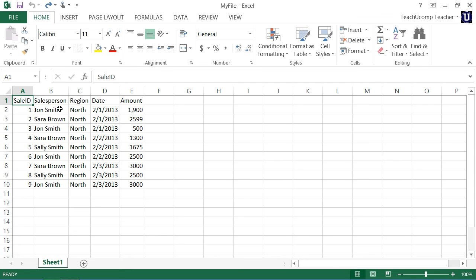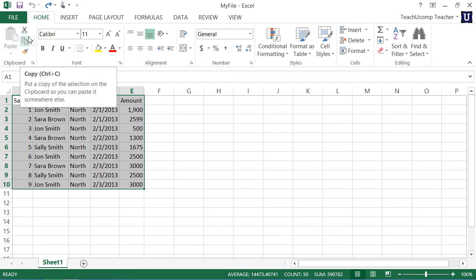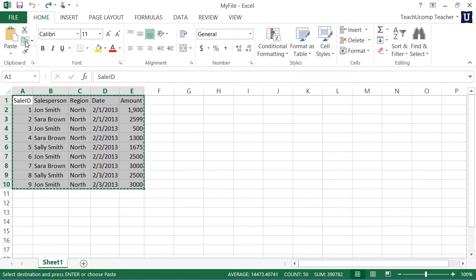To cut or copy data, first select the cells that you would like to copy or cut, and then press either the Copy or the Cut buttons that appear within the Clipboard group on the Home tab within the ribbon. The cells that you have selected will appear with a blinking marquee around them to indicate that they have been cut or copied.